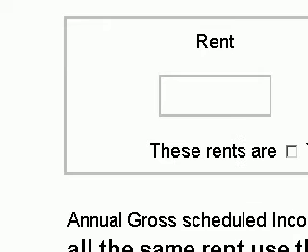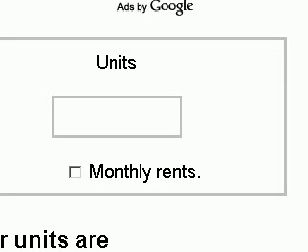This calculator is divided into two general sections. The first section allows you to enter one rent for as many units as you have. You'll see here's the first part and there's the second part. It basically asks you rent, units, and it wants to know if the rent that you entered is a yearly rent or a monthly rent.